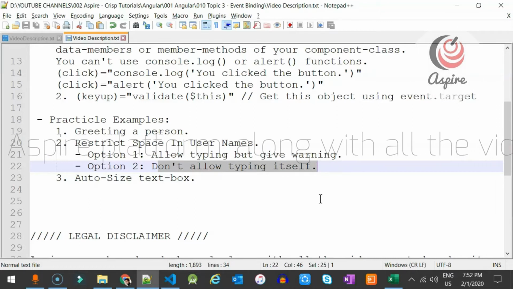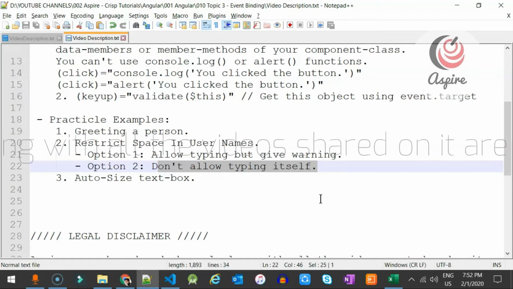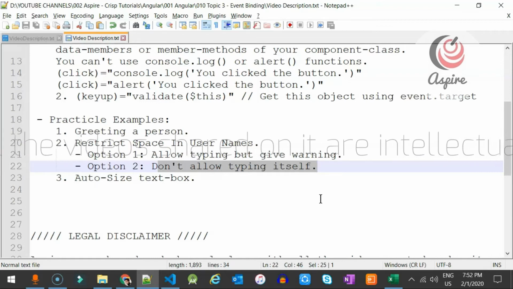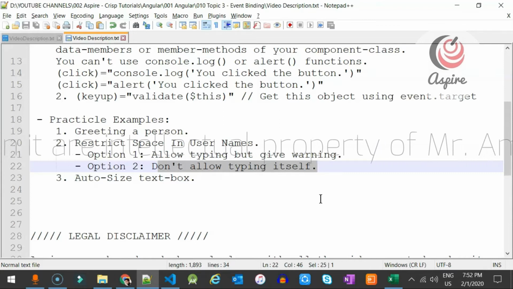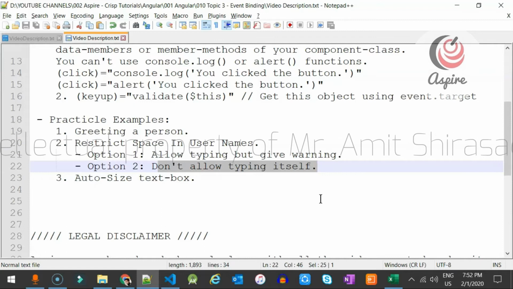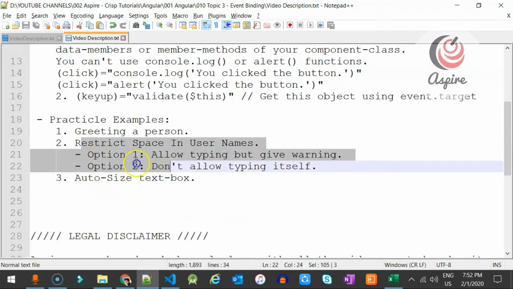All other keys are fed, meaning all other key input is taken, but space input is just not taken. So there is no question about highlighting it with a red border or showing the user that this is an error. Space itself is just not allowed. That is a better approach in my opinion.